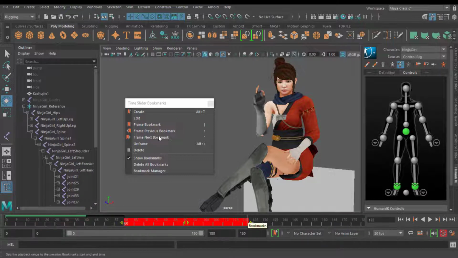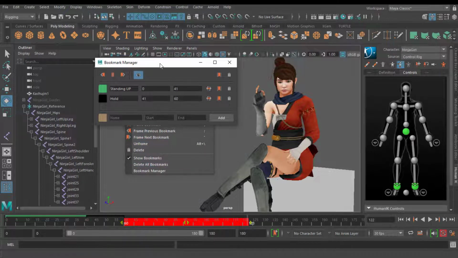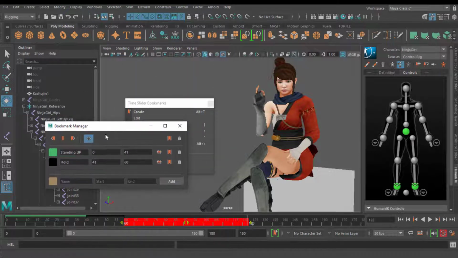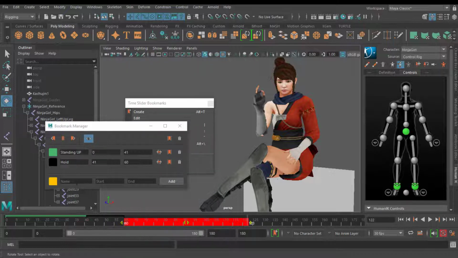Now I'll select the time slider again and I can just open my bookmark manager also, and right here, as you can see, I have these bookmarks that I already created. They have their names, the time range, and I can also add more right here. I can choose a color. Then when I'm done, I can create a name.